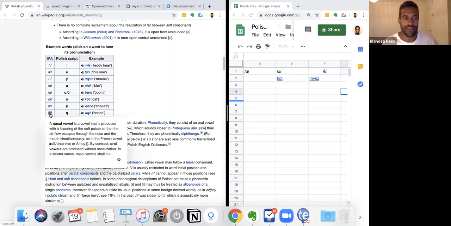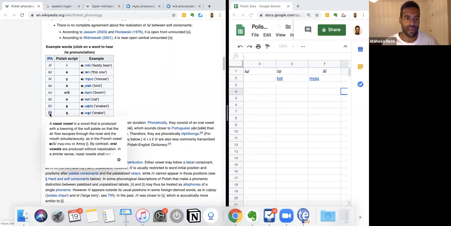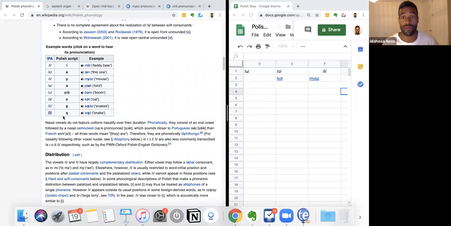And then the on, same thing. We put our o from kot and release our vowel nasalized. That's also in French, bon. We say bonjour, bon. That's the on there.